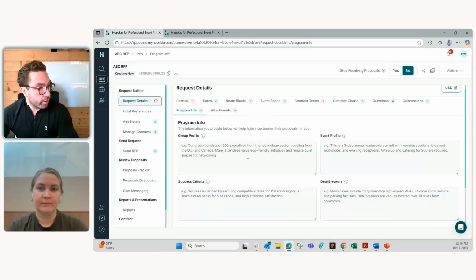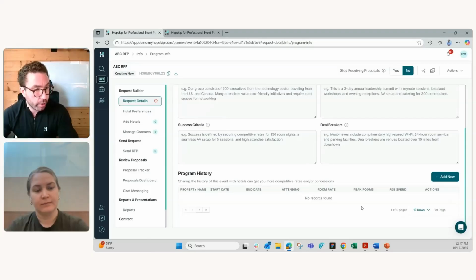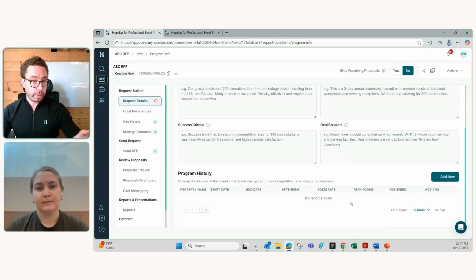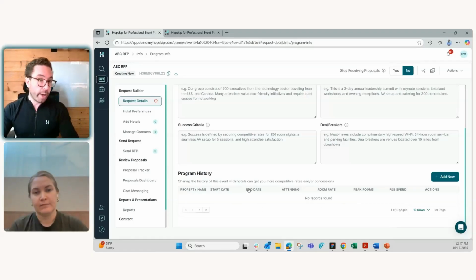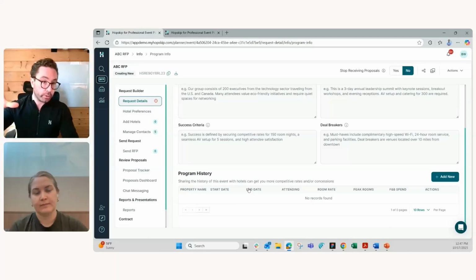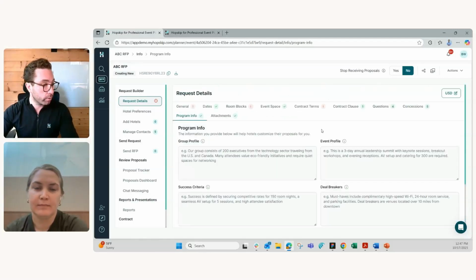Program info. So this is where, just like before, you're adding supplemental information to the RFP, everything around the group profile, event profile, key success factors, deal breakers, and any program history. One of the things that we'll be introducing, this does not exist today, but in the future it will, the ability to automatically add in your program history for reoccurring programs. But if you have a template, you can essentially build those in once and then use that and build upon that for upcoming years. That's how planners today use that workaround.